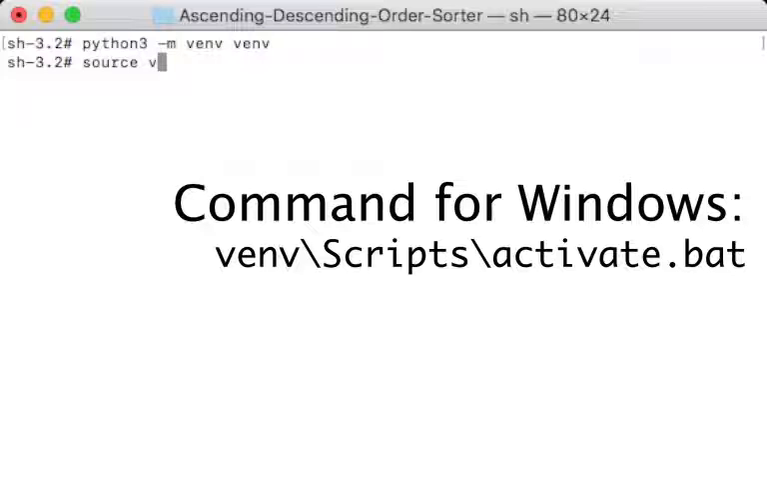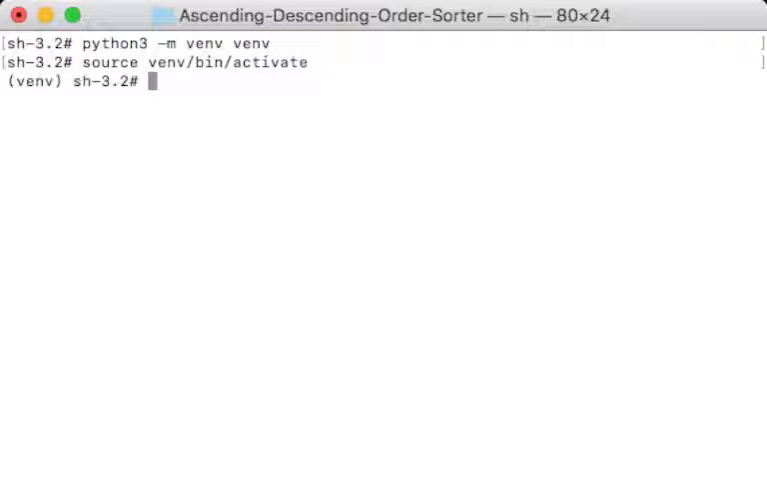Just do a source, then your folder name, then bin, and then activate. This activate file has to be run only with the source command, or else it won't work. It's written inside the activate file also. Let's start. It's done. See, there's a new venv written before the prompt.